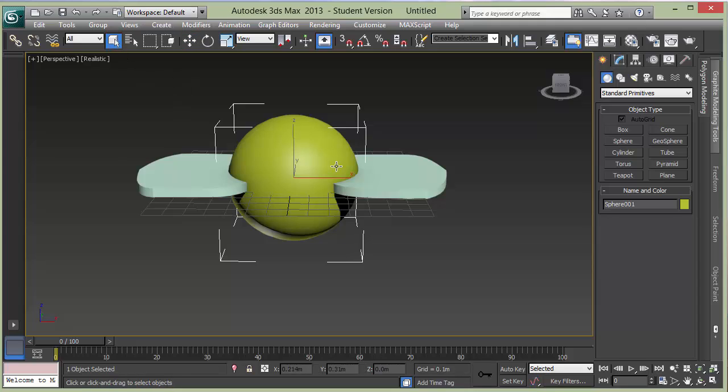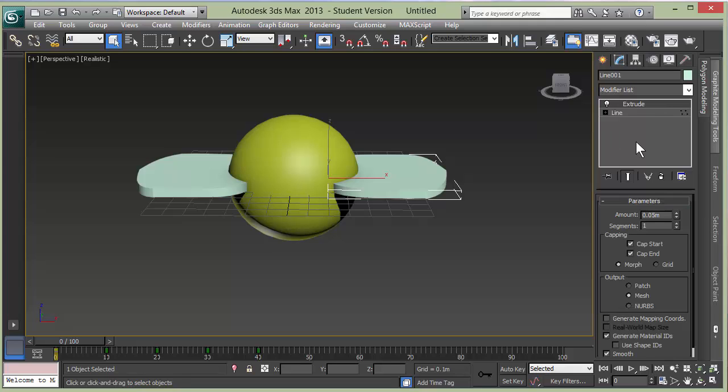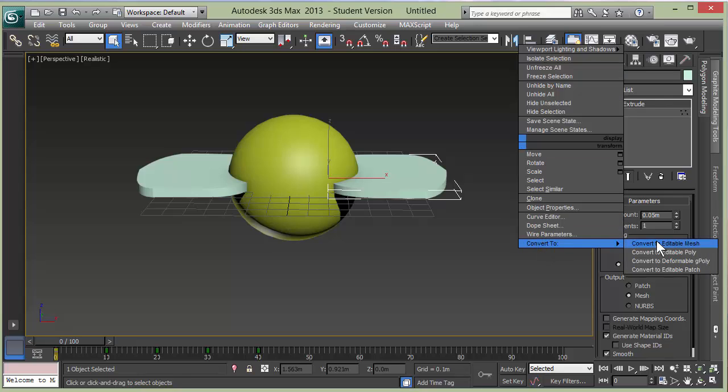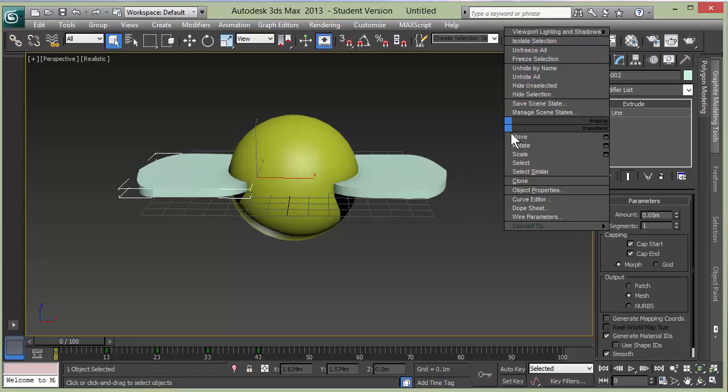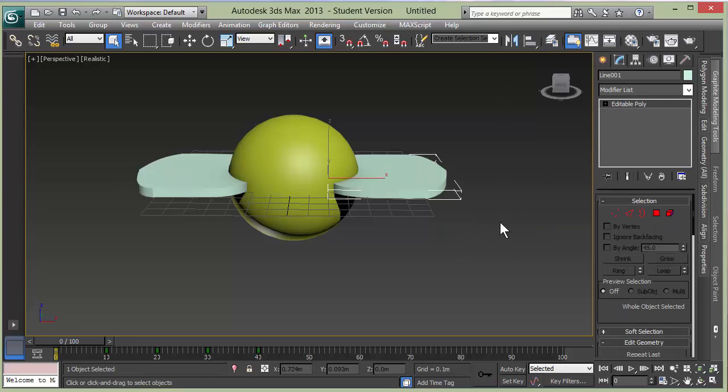So I'll grab that wing over here. I'm going to come to the Modify panel, and I've got this extrude here. Before I go on, I'm going to convert that to an editable poly, and that will collapse that stuff down. Do the same thing over here. Convert that to an editable poly. That will collapse that thing down there.